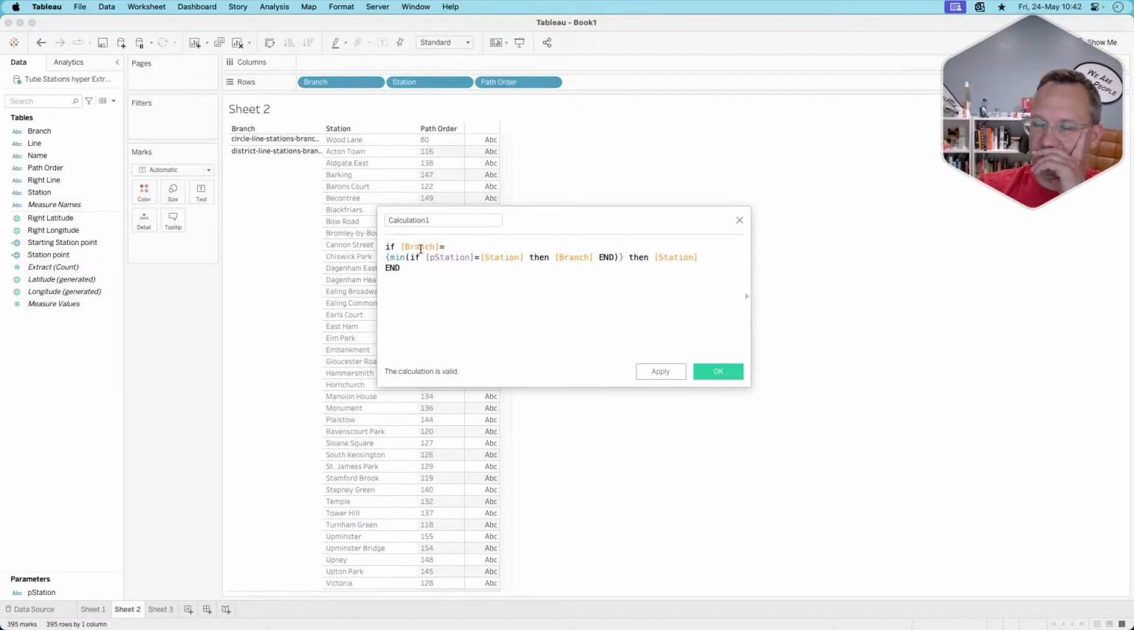So that's essentially it. So if row level branch, right? That's essentially what this is. That's what I'm returning, the branch on every single row. I'm evaluating, not returning, I'm evaluating the branch on every single row. If that equals the branch from which my station that I selected equals the station in my data, then return all of the stations for that branch.